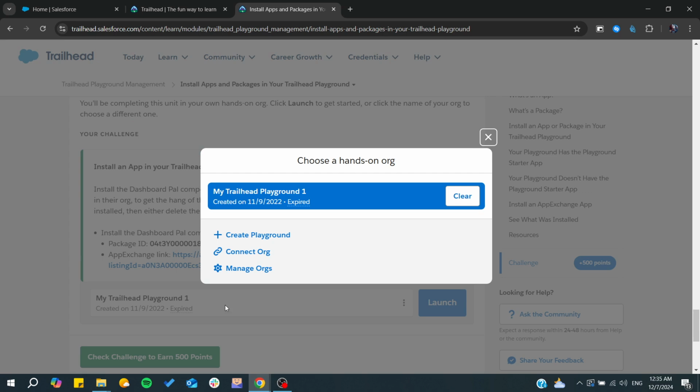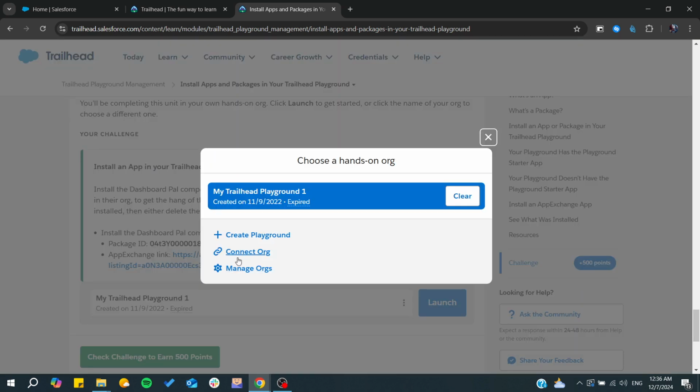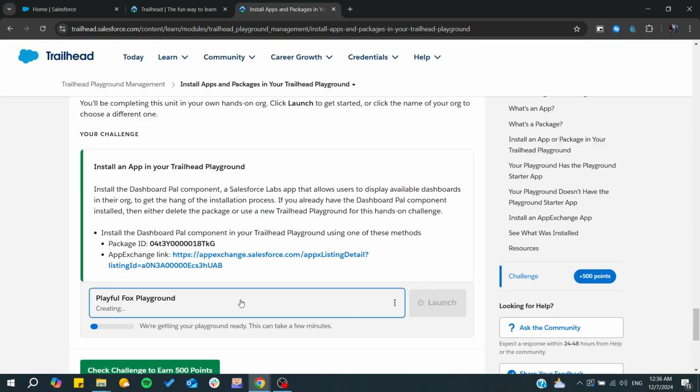So you click on it and basically you will need either to create a playground or you can simply connect your org. So I'm just going to click create a new one. So playful for playground, create, and from there it will start creating your playground here. And then you will need just to launch it and you will be able to connect to it.